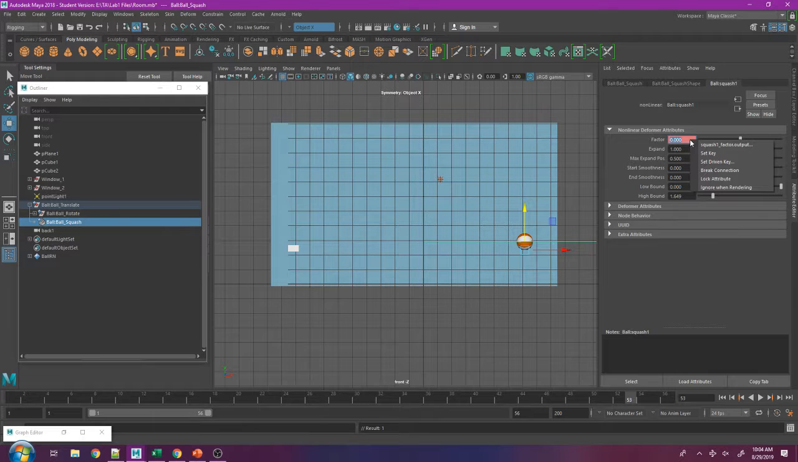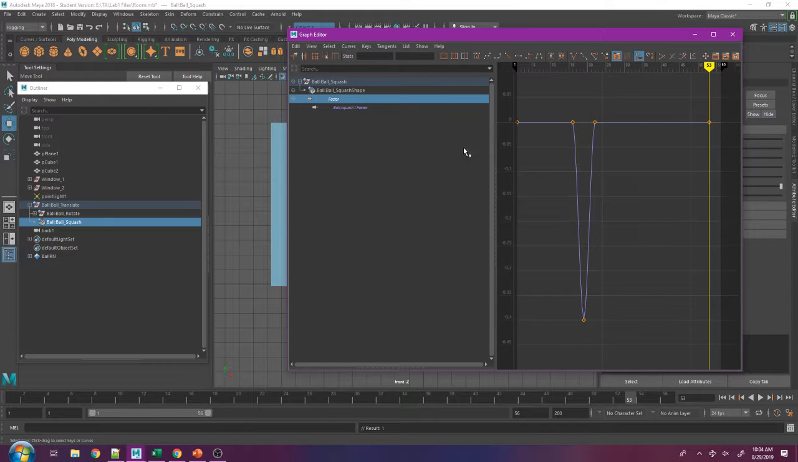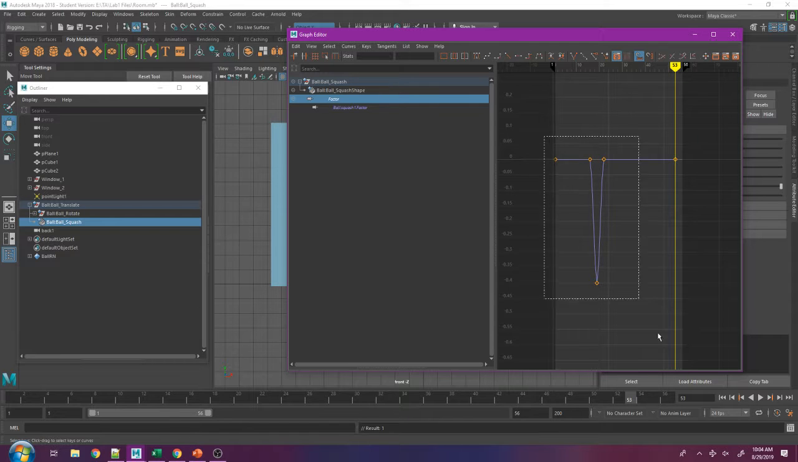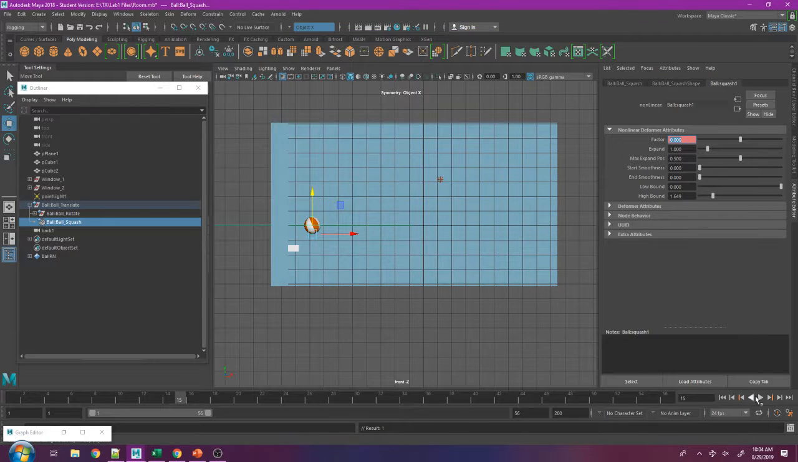Now if we take a look at the graph editor, you'll see how the ball will not start compressing itself until practically about 3 frames before the ball lands. Okay, so now we play back the animation, and you can see how the ball has a bit more of an impact when it reaches the ground, because we compress the ball a little bit when it lands.